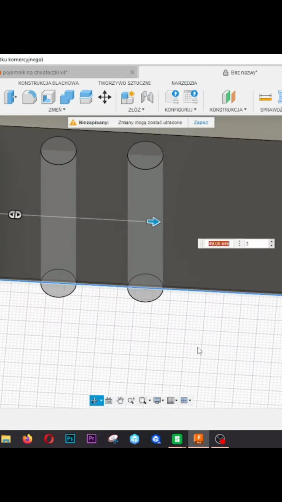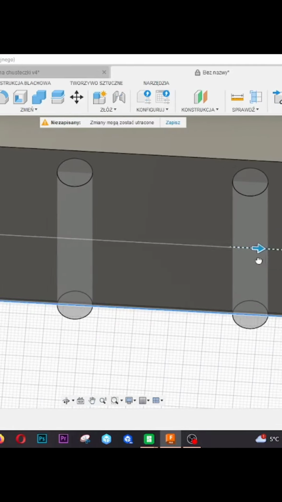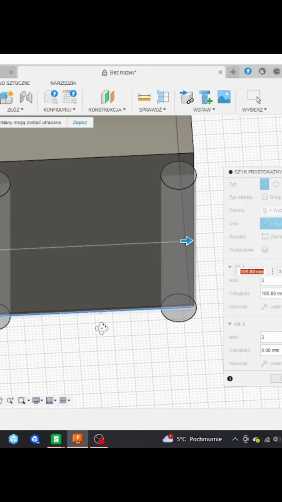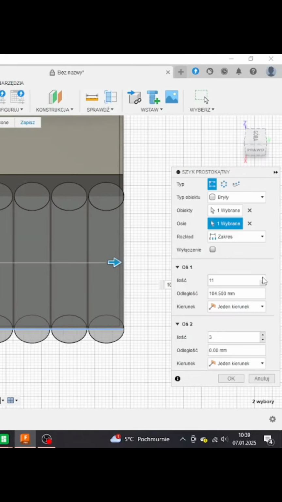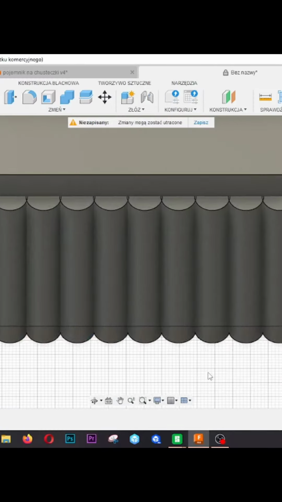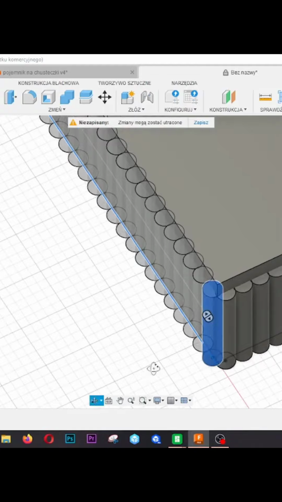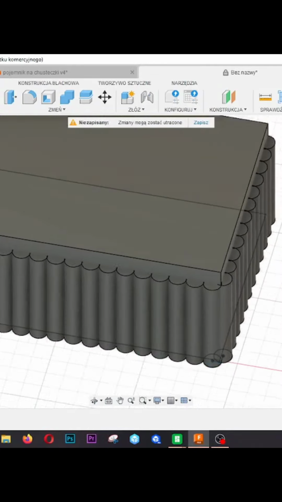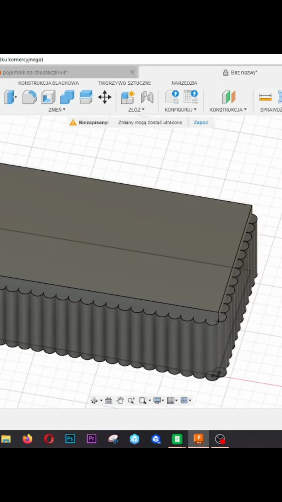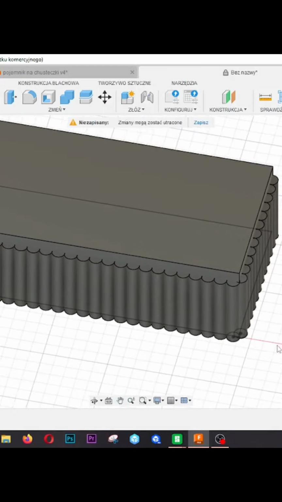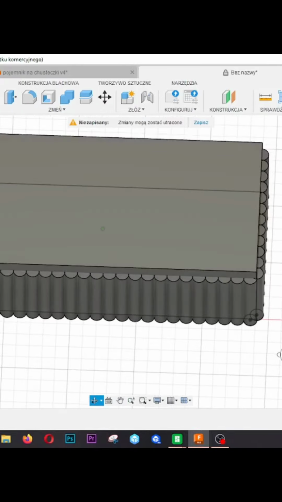We do this by entering a dimension or by dragging the arrow in the direction where we want our objects to appear. And we choose the number of objects that will fit our design. We do exactly the same with the second cylinder. Once we have completed both sides, to avoid repetition with the second corner, we can use the mirror function.